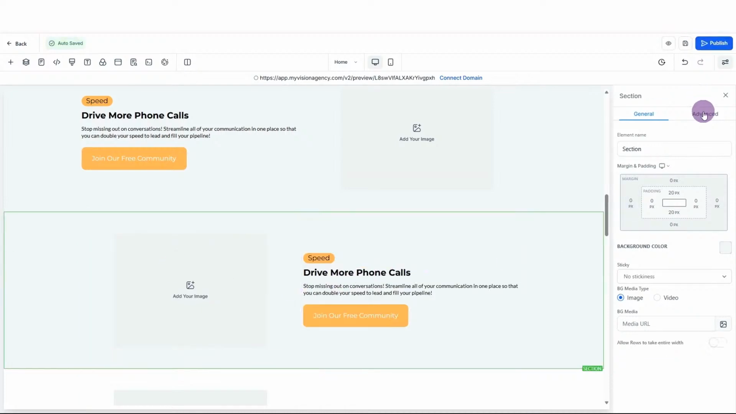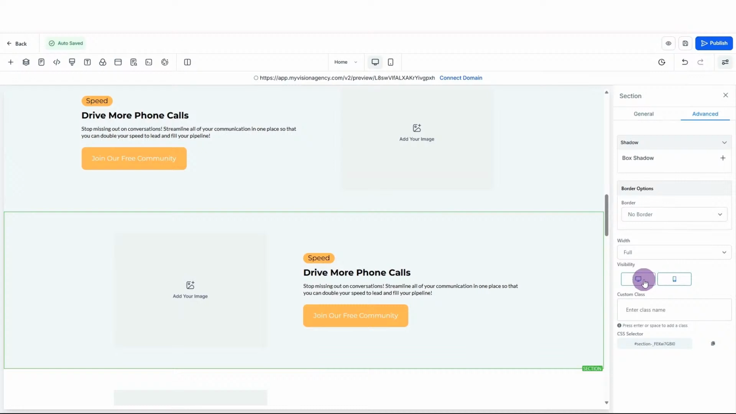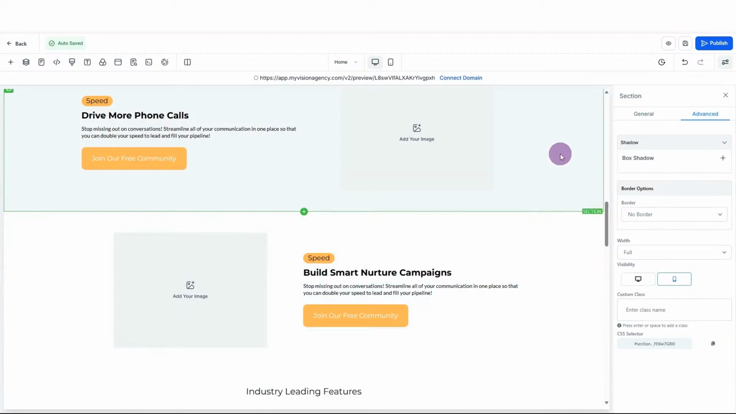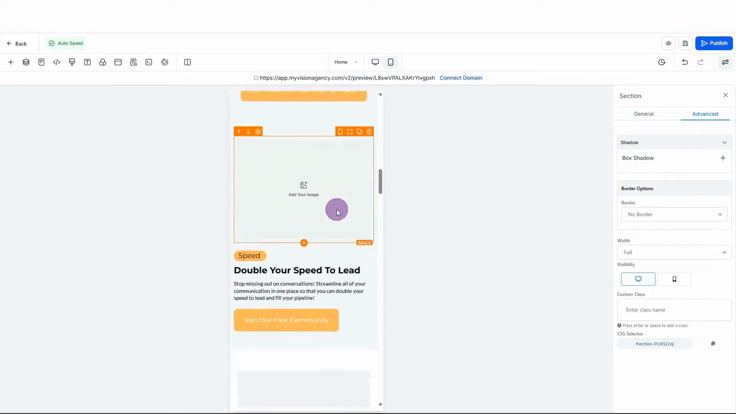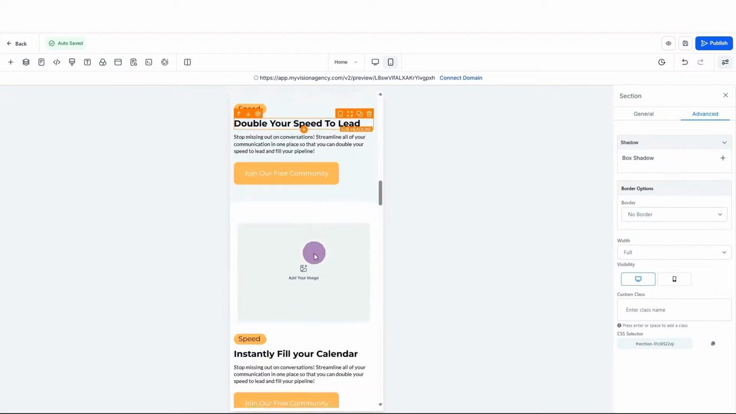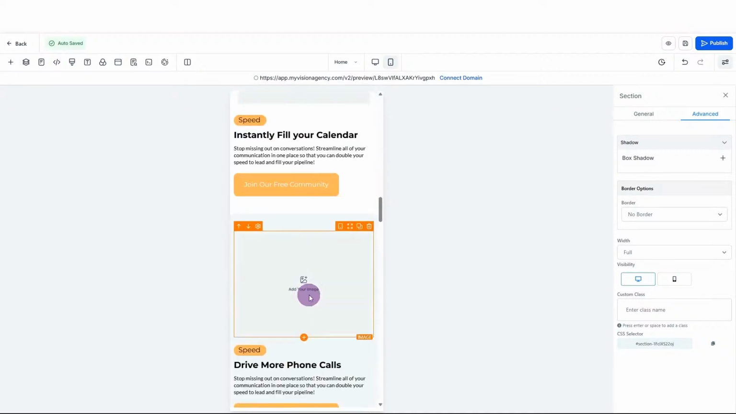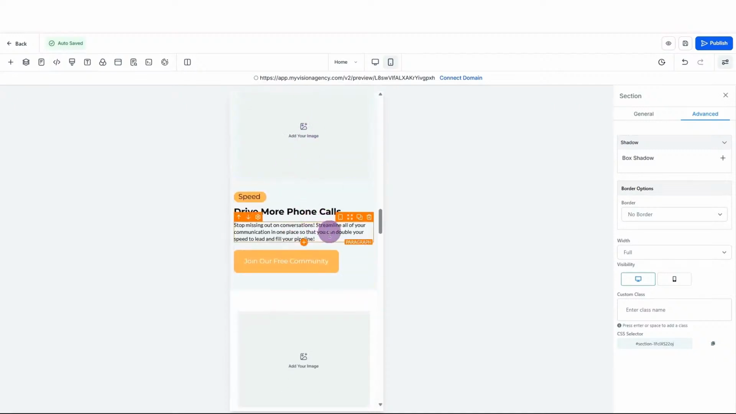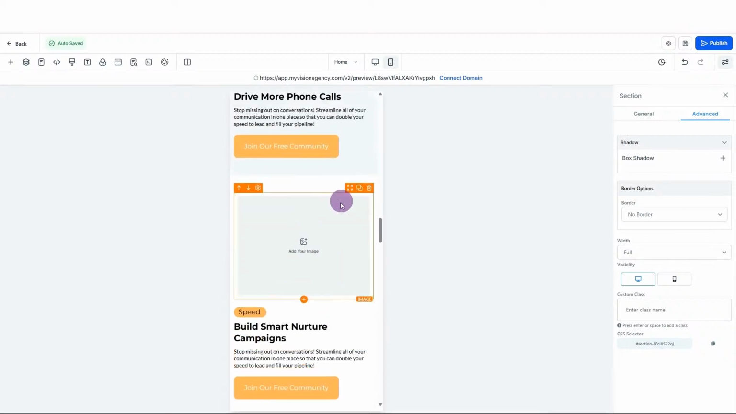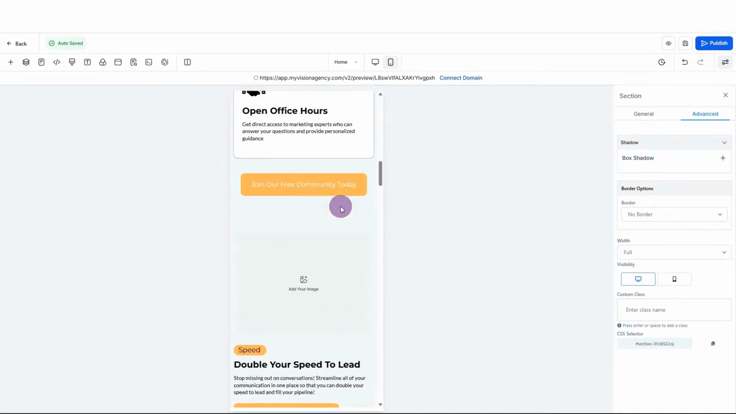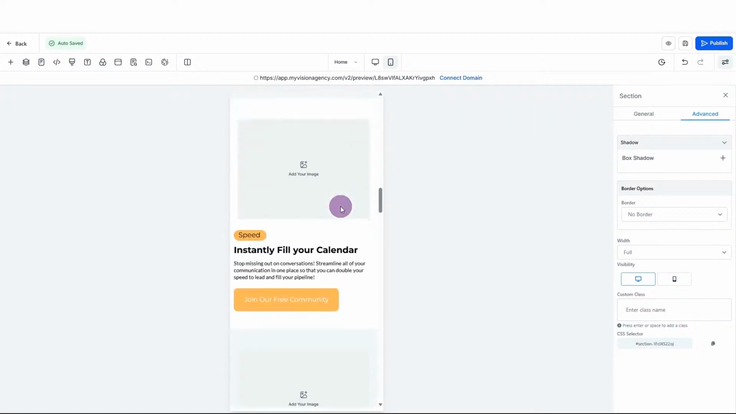And this one is going to be mobile view, so I'm going to go to advanced, and I'm going to hide it on desktop. And then I'm going to click here on the original panel, and then I want to hide that on mobile view. So now when I go back to my mobile view and we scroll through here, you'll see image on top for speed to lead, image on top, instantly fill your calendar, and then we have image on top, drive more phone calls, and then we have the image on top here. Okay, so we have just fixed this whole section so that it looks so much better on mobile view than it did before. Let's go ahead and save.